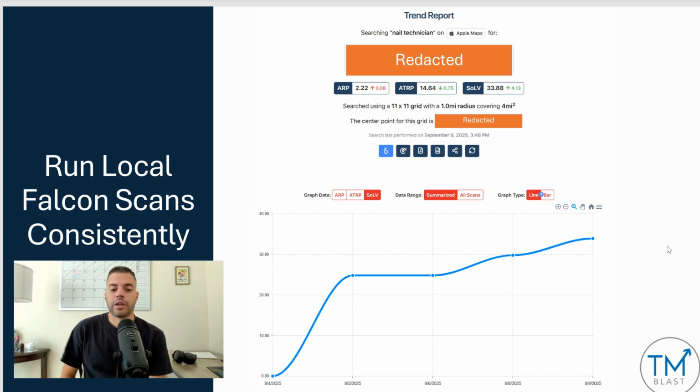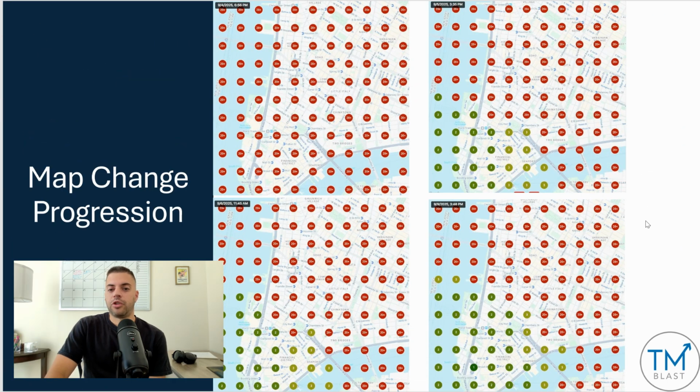So anyway, for my client, we went from a 0% share of local voice back on September 4th to now at 33.88% on September 9th, which is great. This is how the map is changing for them.